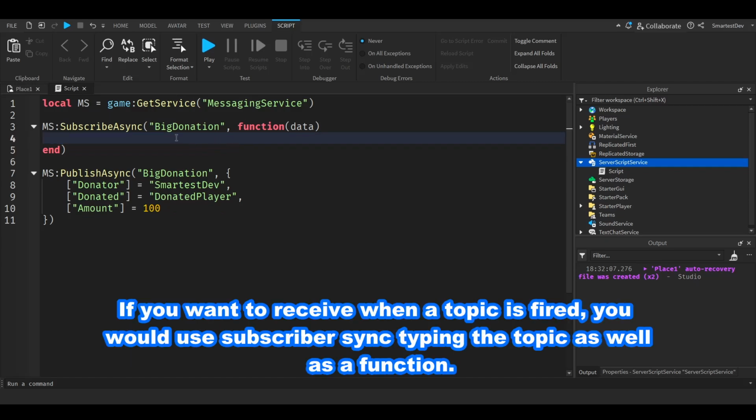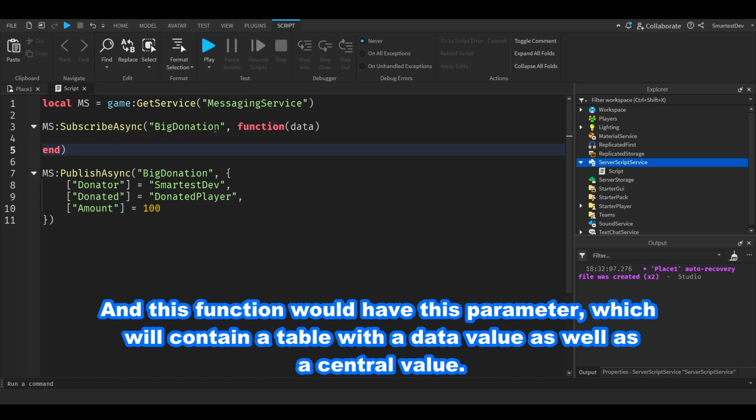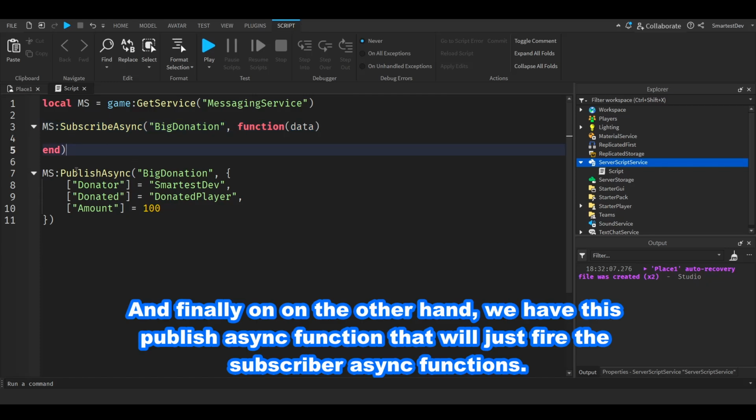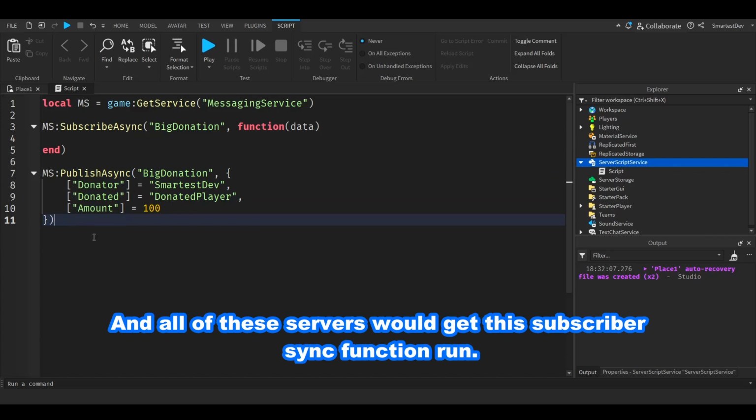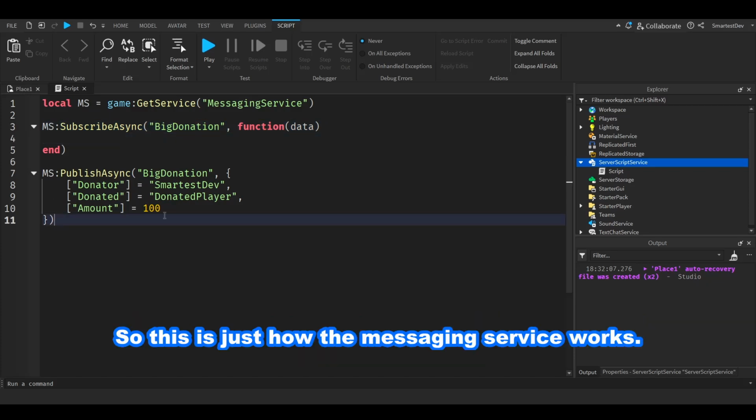Okay, so this is just how you would use this service. If you want to receive when a topic is fired, you would use SubscribeAsync, typing the topic as well as a function, and this function would have this parameter which will contain a table with a data value as well as a sent value. Okay, and finally on the other hand we have this PublishAsync function that will just fire the SubscribeAsync functions. So you could use this function in one server, and all of these servers would get this SubscribeAsync function run. Okay, so this is just how the messaging service works.